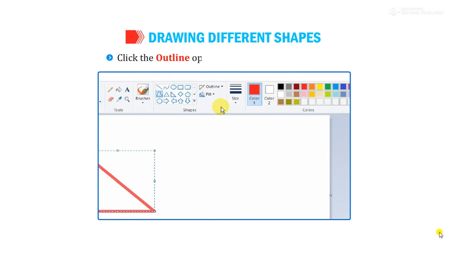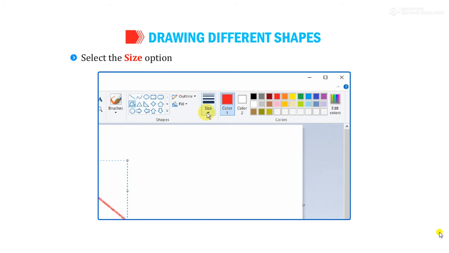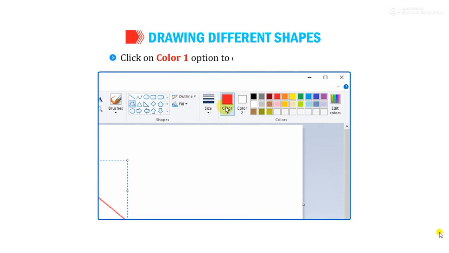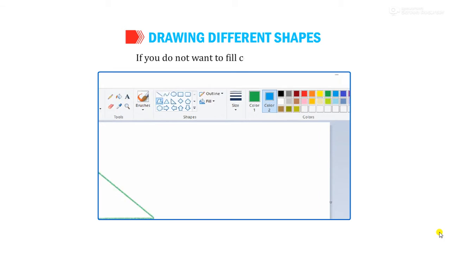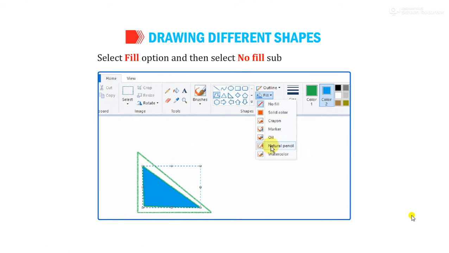Click on Outline option and change the outline style. If outline is not required, select No Outline in the Outline option. Click on Size option to change the line size, thickness of the outline. Click on Color 1 option to change the outline color and Color 2 to fill the shape. If you do not want to fill color in a shape, select Fill option and then select No Fill sub option from it.